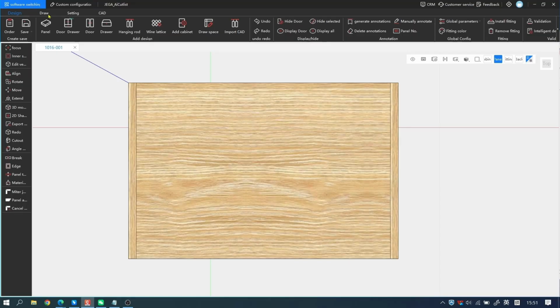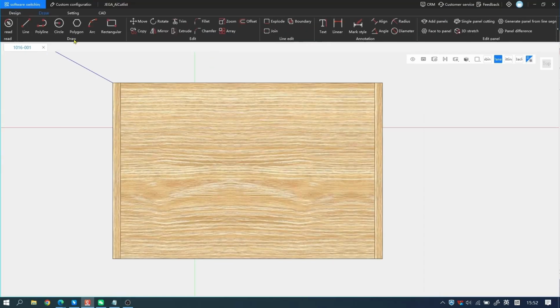Come to this drawer menu, drawer panel. You will see this polyline command here, or you can directly press Ctrl plus the wave key on your keyboard to directly enter the draw mode. Under this mode, you can directly input PL on your keyboard to invoke this command. Now let's use this one first.